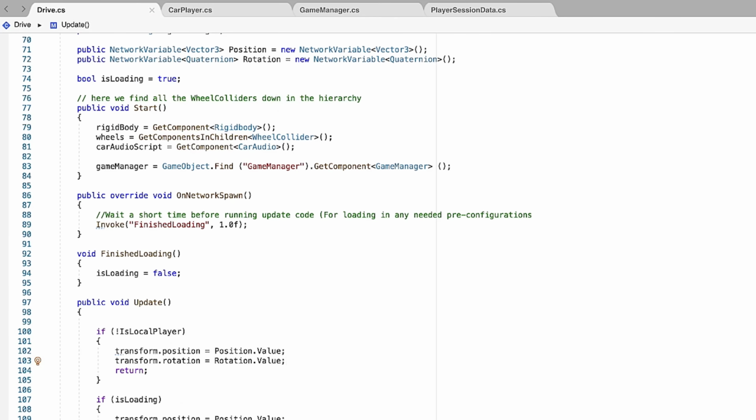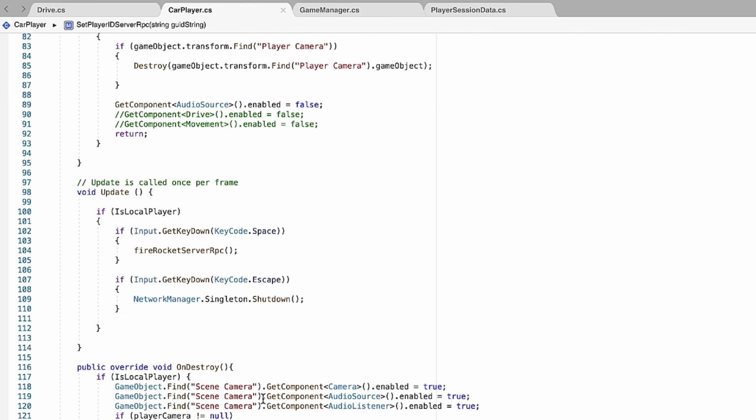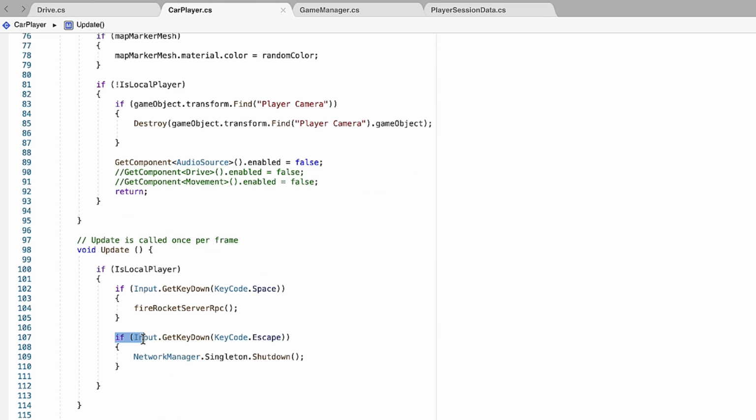But before we start our test, one quick thing I want to note is that I added a chunk of code in our car player script that allows us to easily exit a gaming session as a client or entirely end a game session as the server.